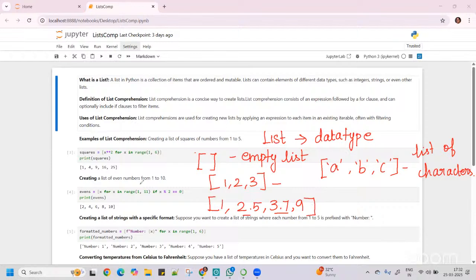Okay. And then A, 1, B, and then 3.5, and then 0. What is this? A list of mixed value types. Then 1, 2, and then 3. What is this? A list of strings.